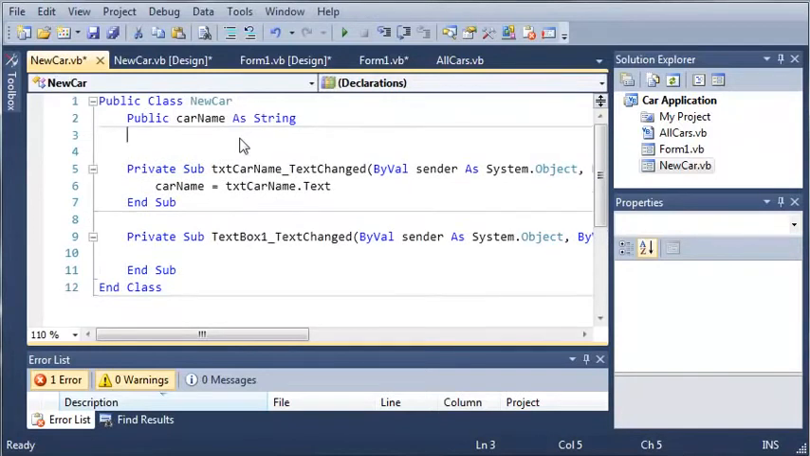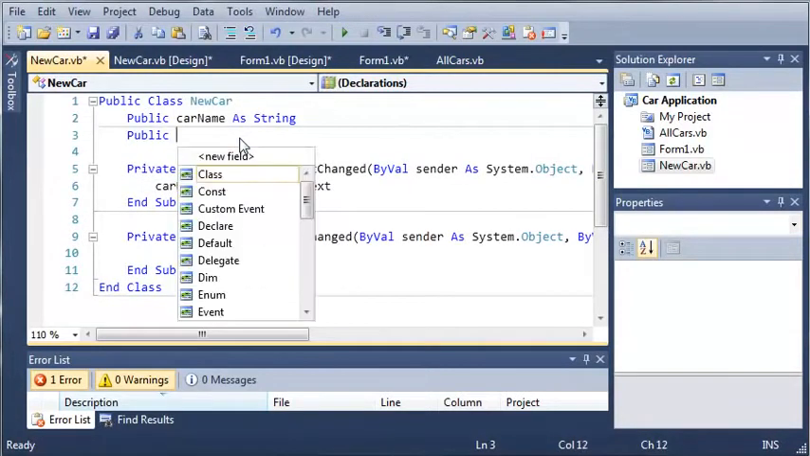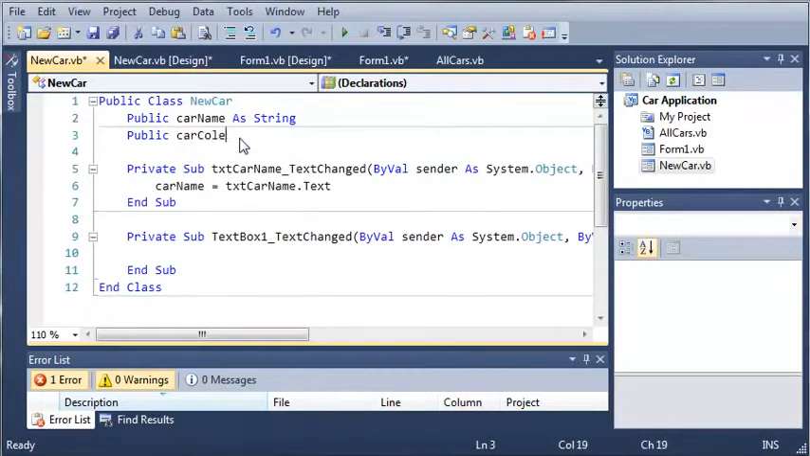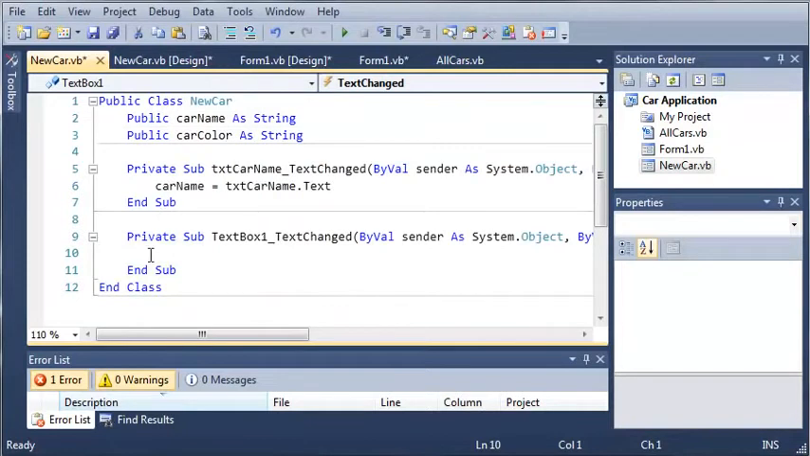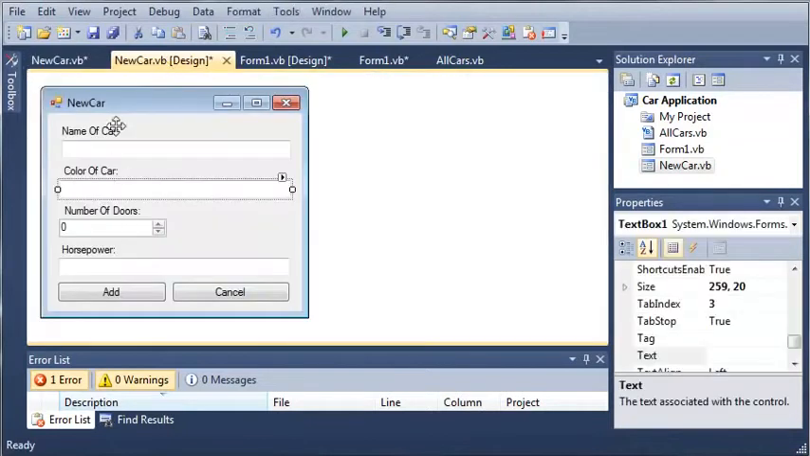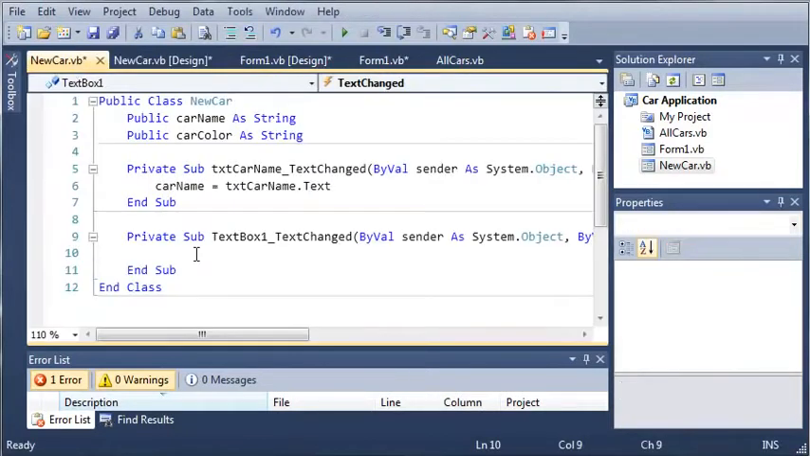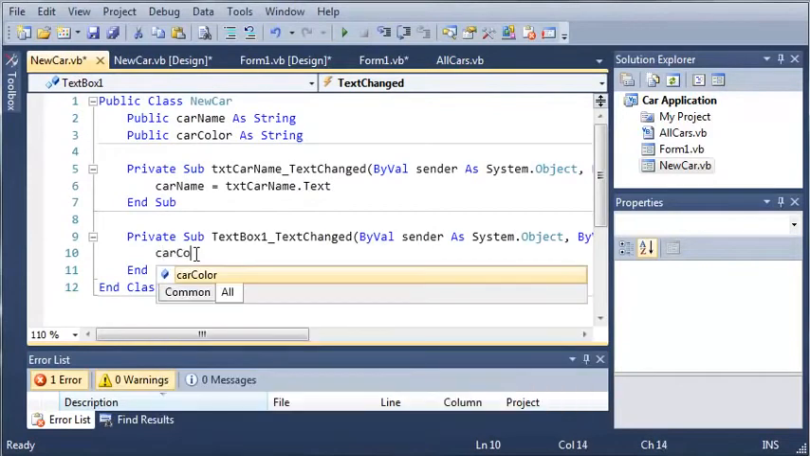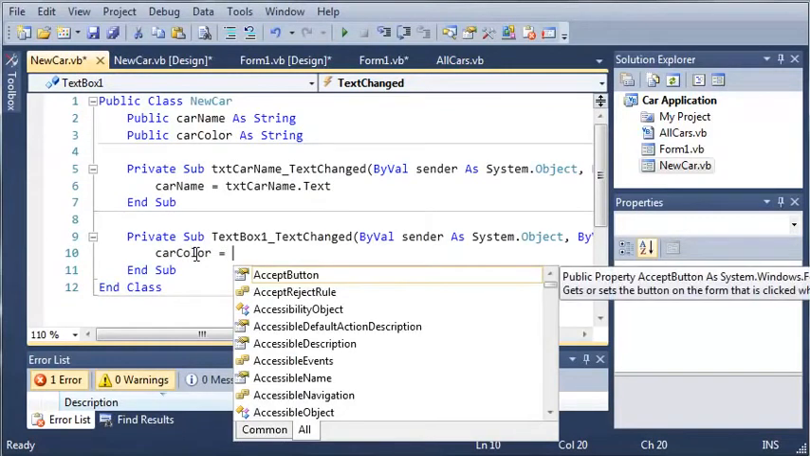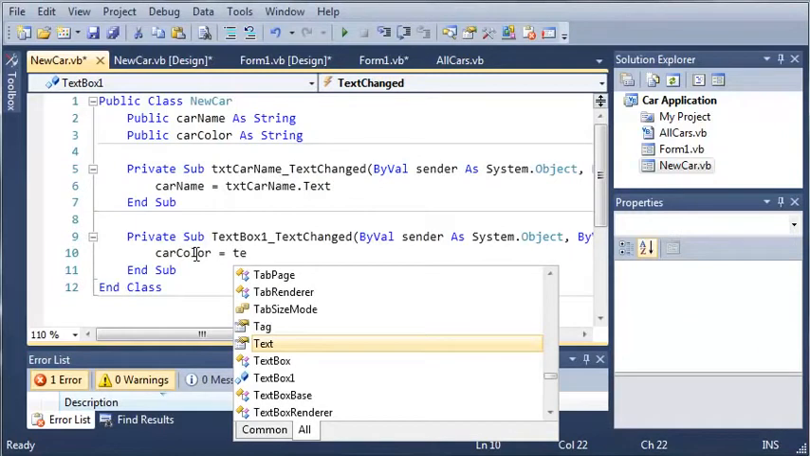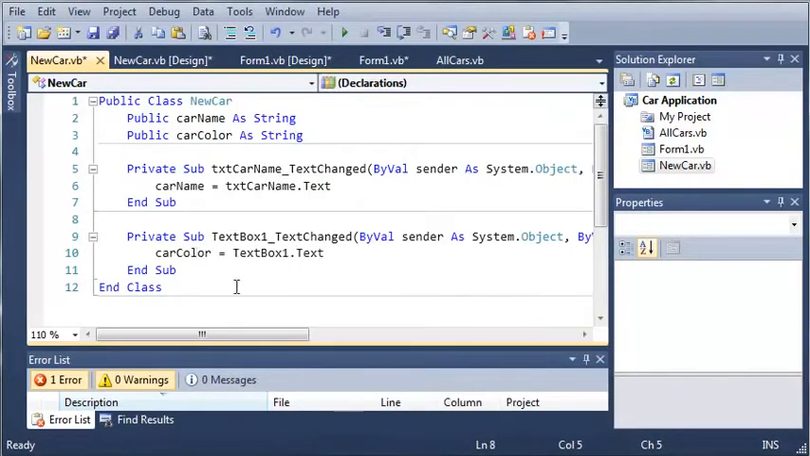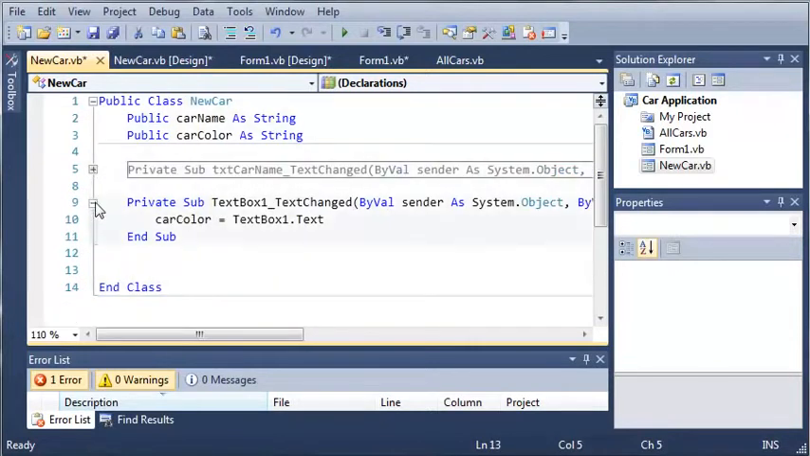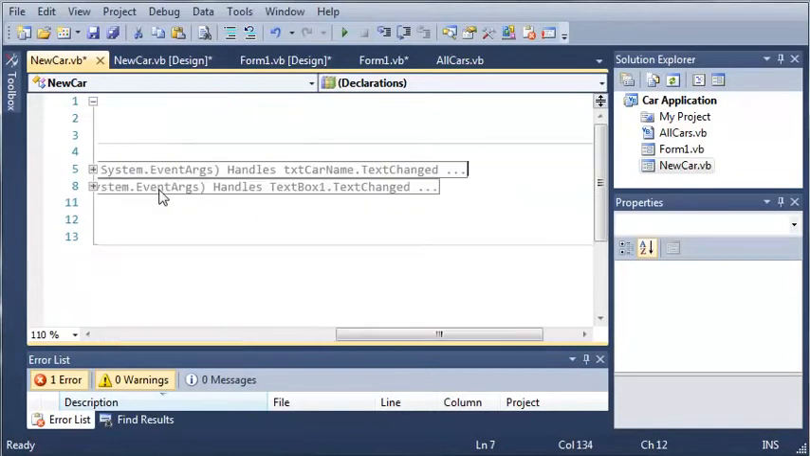So we'll just type public car color as a string, and it looks like I forgot to rename text box 1, but it's actually the color of the car. So we'll just type car color equals text box 1 dot text. So whenever they change the text, it's going to update our car color variable. So we can go ahead and get these out of the way because we're not using them.